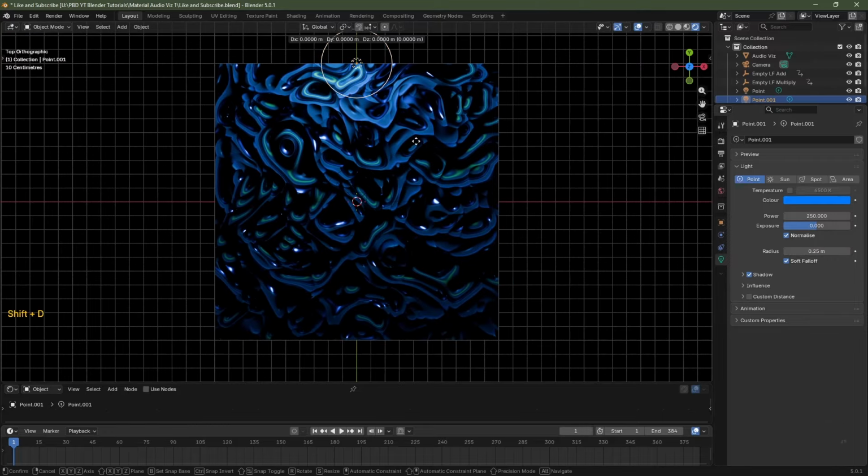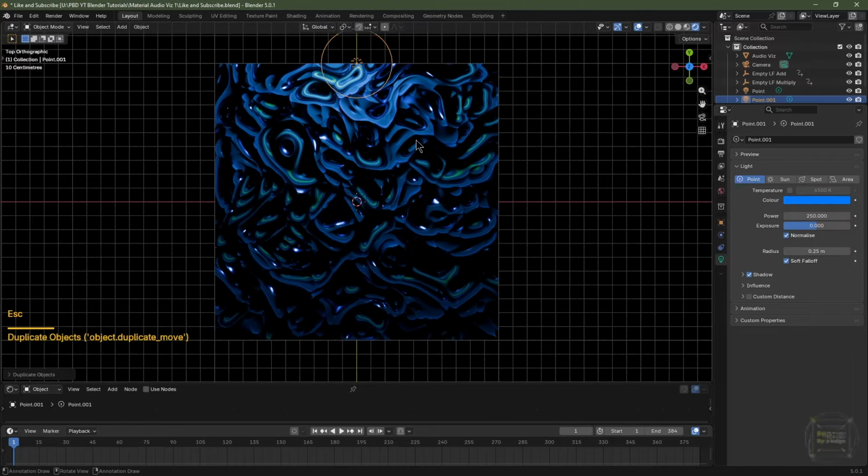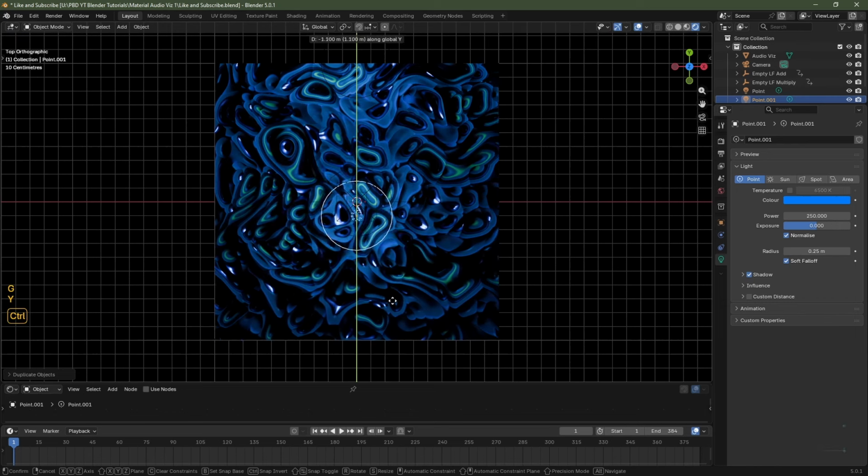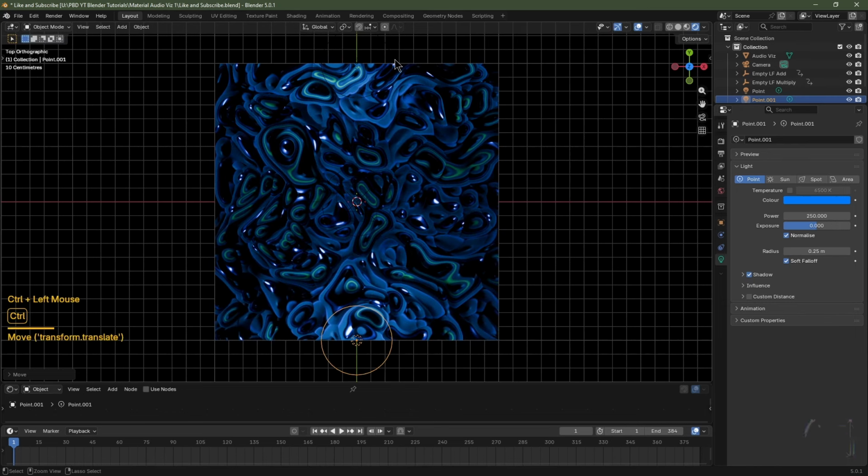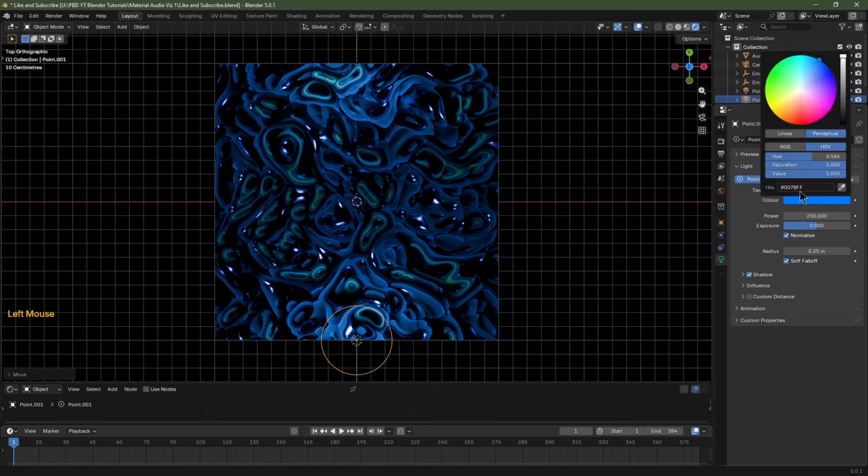I'll then hit Shift D to duplicate. I'm going to hit Escape. I'll then hit G, Y. I'm going to hold down Control to snap it to the grid. And I'll bring it down to around about there. So we're at negative Y 1 meter. I'll then change the color from blue to orange.